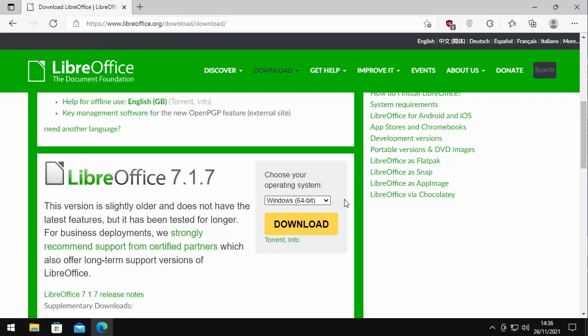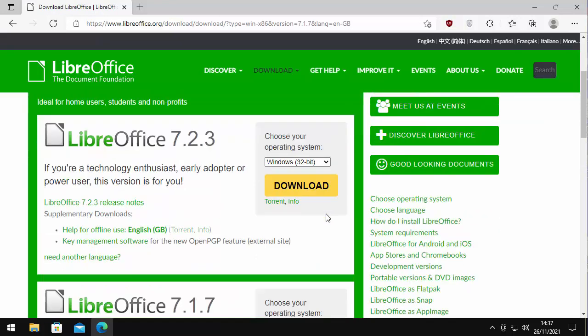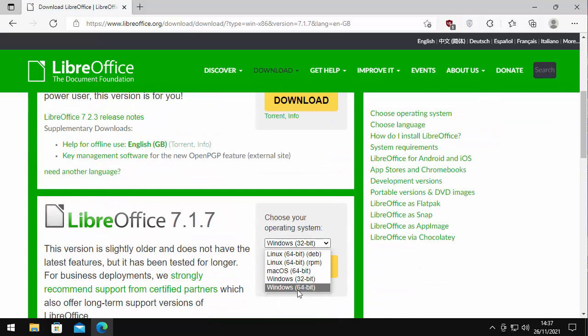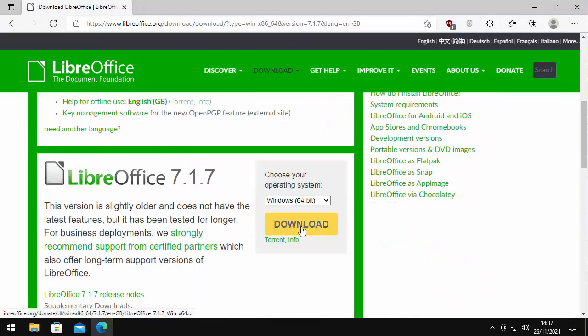Now, it says here choose your operating system, and it's selected Windows 64-bit. In most cases, if you've got Windows 7 or above, you will probably have Windows 64-bit. If you find when you download and try to install this, it says it's not compatible with your operating system, then come back to this point in the video, click on the drop down and select Windows 32-bit. But under most cases, it will be Windows 64-bit that you need.